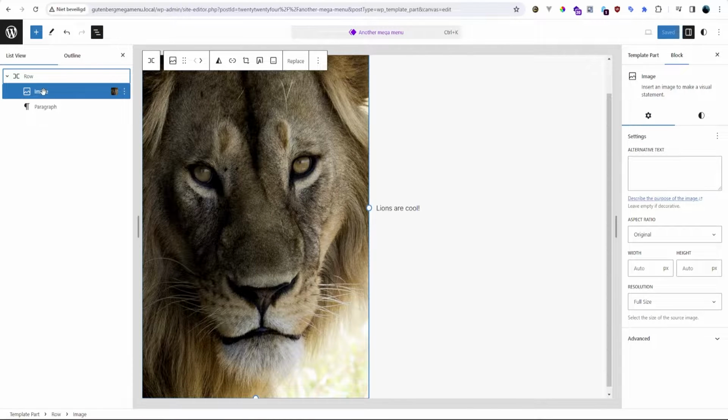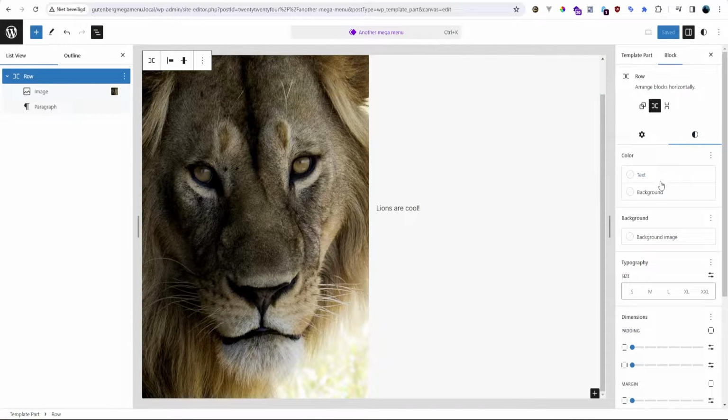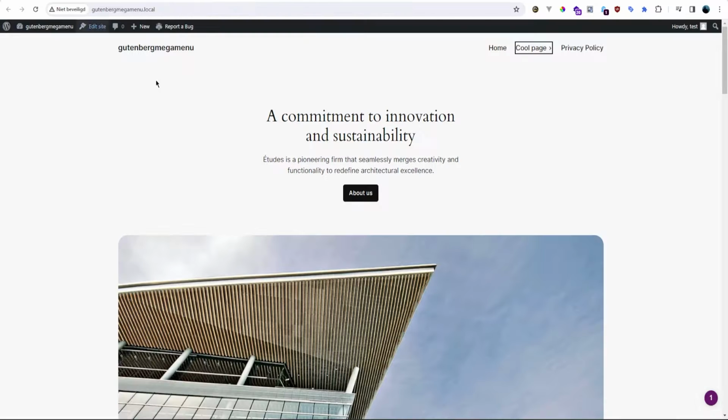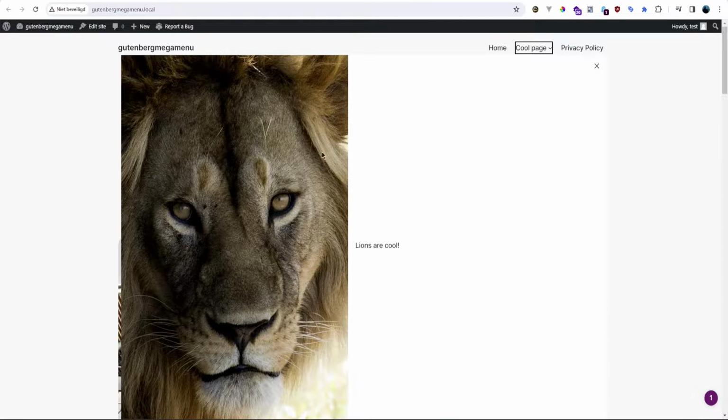So in my navigator, I should go to the row. I should set a background color of white, maybe some padding, but I'm not going to do that now. And if I save that, I always forget to click save twice. We have our mega menu. Of course, there's a lot of editing to do, but I think this is so nice.